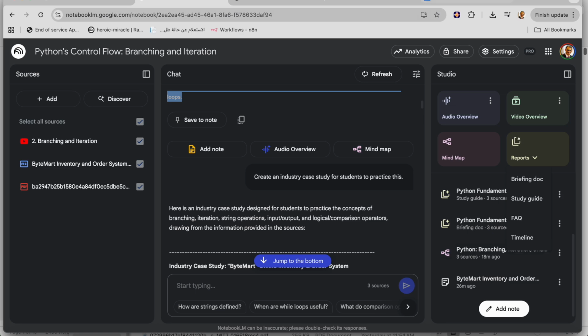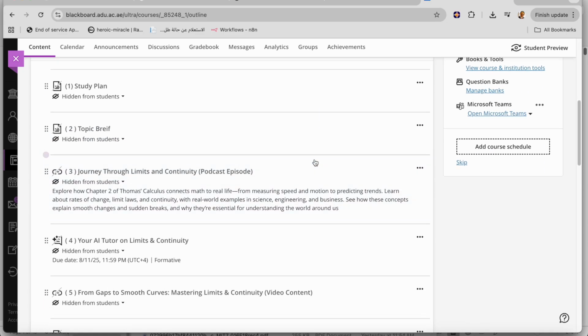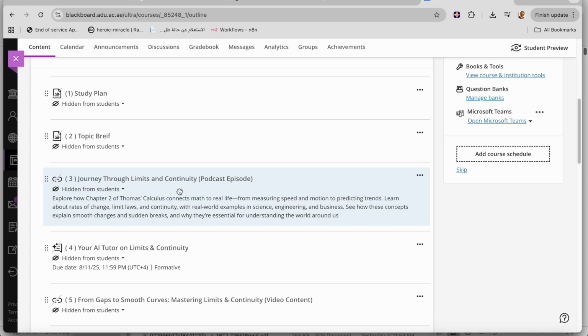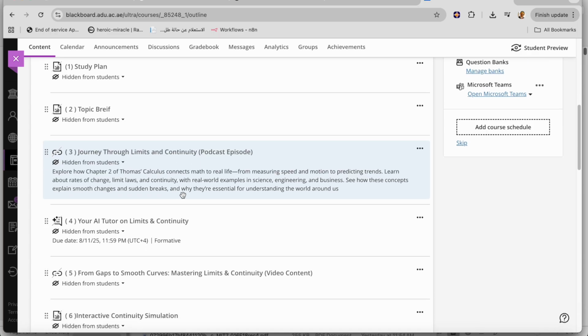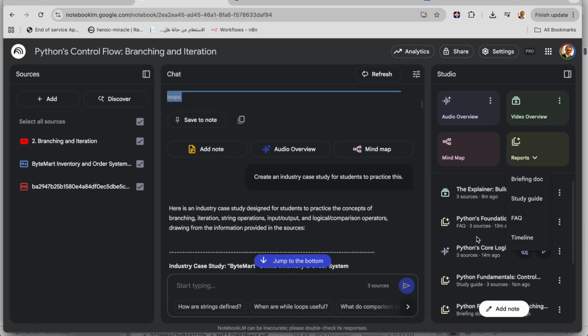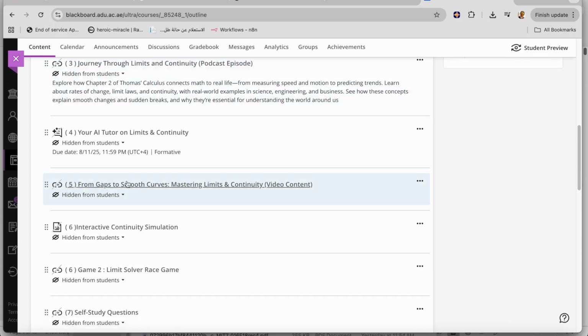Now what we are demanding from our great faculty is that we have these components in every module. We need the study guide, we need the brief, we need also a sort of podcast. This is the podcast, Journey Through Limit. This is the podcast coming from NotebookLM, the audio one we created, so it's linked here, and that's required. So students will have the podcast to listen to.